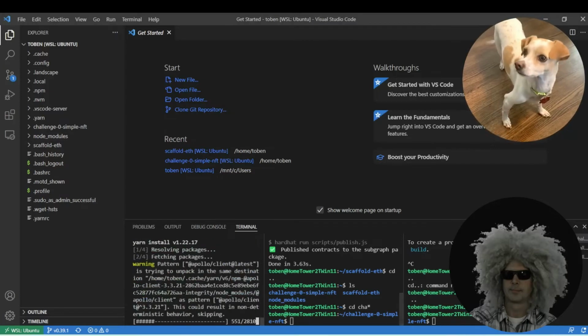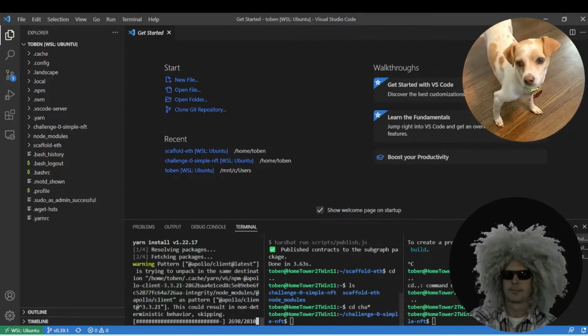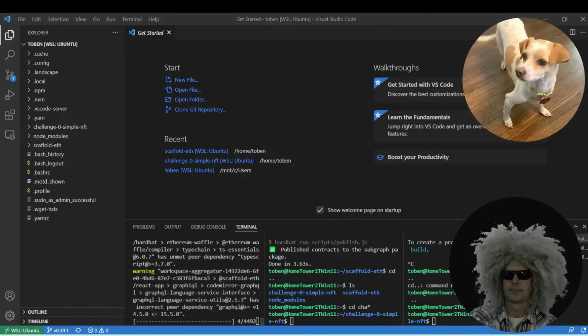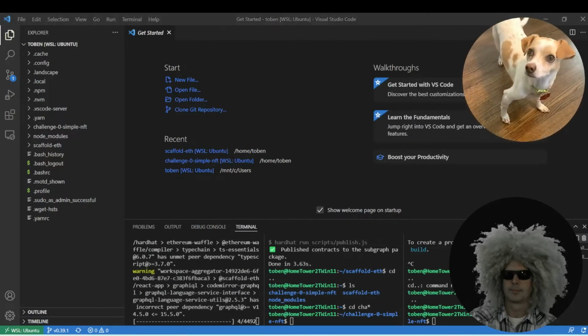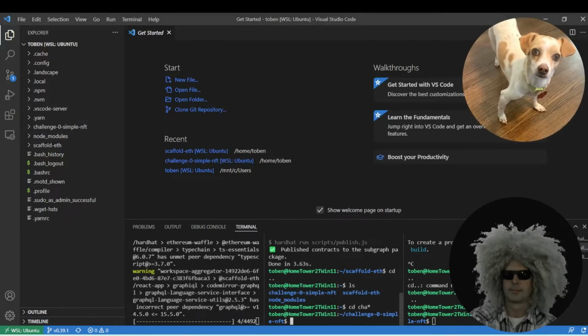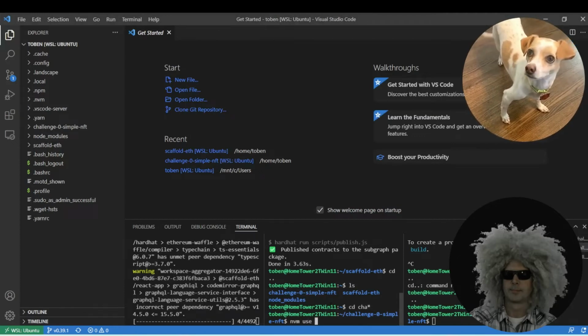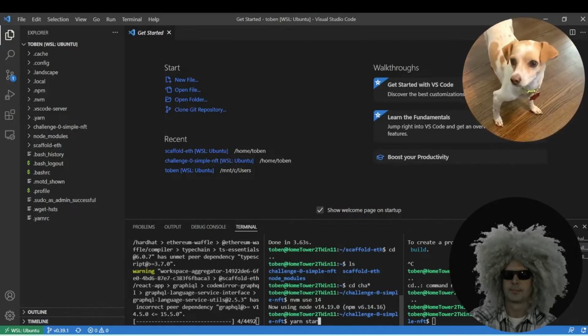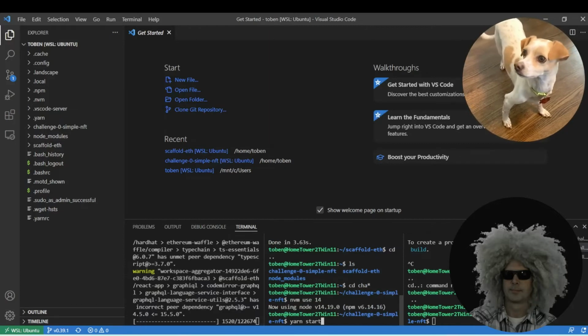All right. So we're doing all that stuff. That's pretty cool. In this second window, while that's running in the first window, we're going to go to the right directory. We're going to nvm use 14. And then we're going to say yarn start. And we're not going to start it up until this is finished deploying over here.